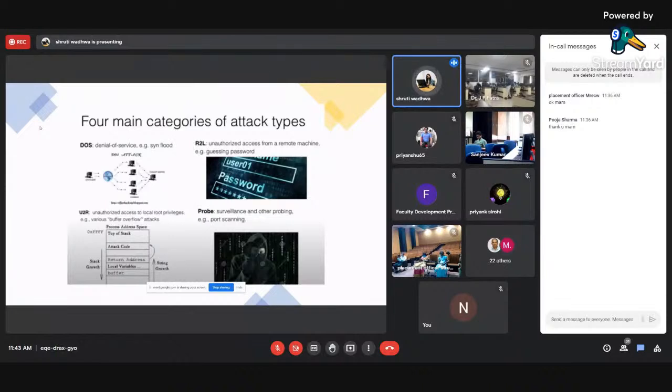Now see over here, the attacks fall into four main categories which we have already discussed. That is DoS, denial of service attack, and an example is the SYN flood attack. Mainly the flood attack, because when a huge number of packets are coming into your system, that is a flood attack, and you can't provide service to the authorized user because it's denied, right? So that is a denial of service.